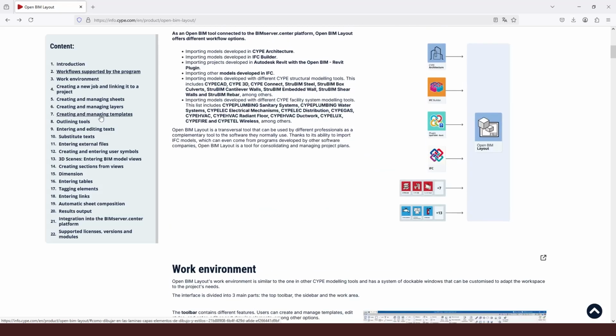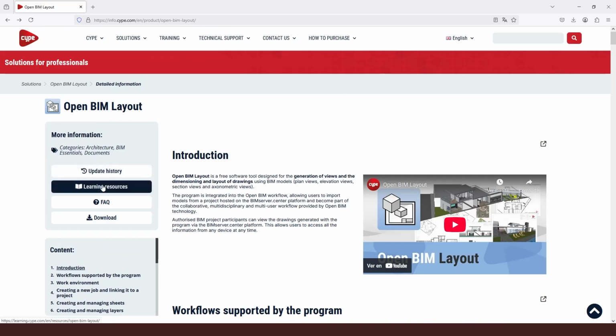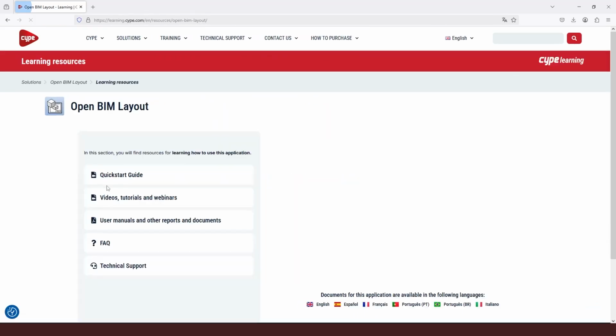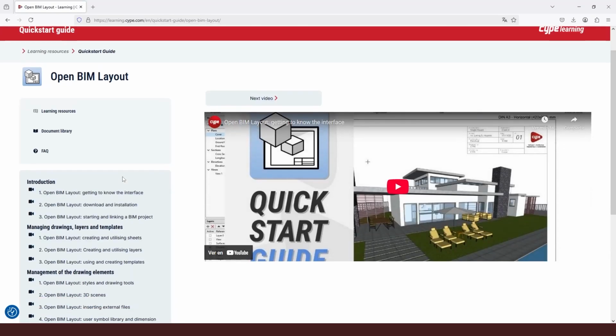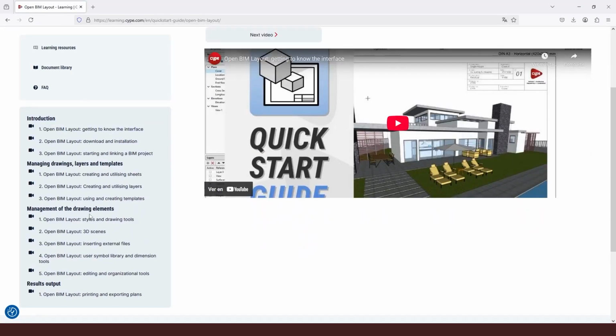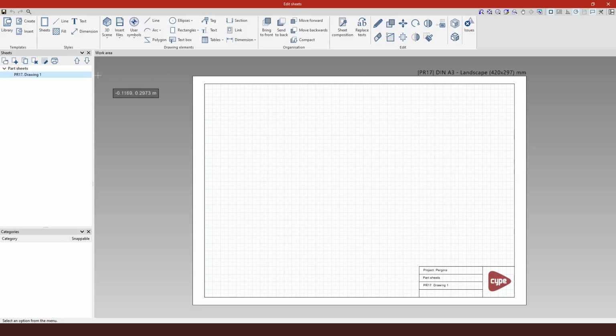And if the website is not enough, you can always click here in Learning Resources, and there are a few quick start guides that will cover the most important tools in OpenBeam Layout, which is the software we're going to use to generate the drawings here inside Struvium Still. Having said that, let's start with the generation of the drawing of that part that we saw.